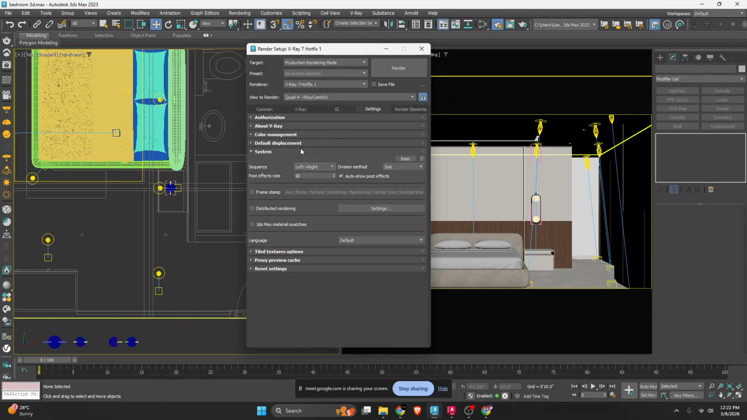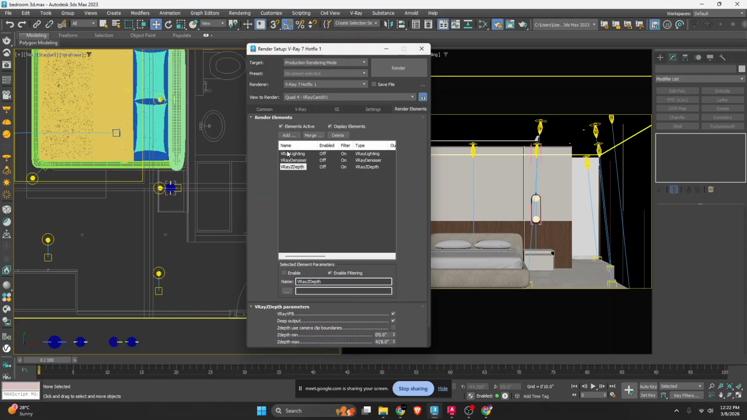Then go to render elements. You can use these elements. It is not necessary, but the only thing that's important is the V-Ray denoiser. These two are optional.